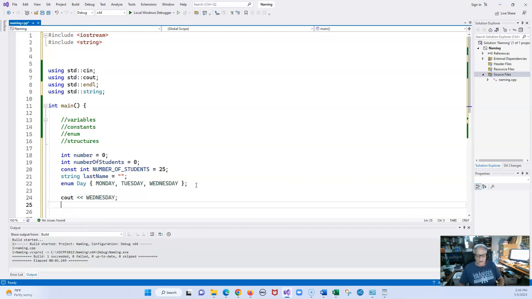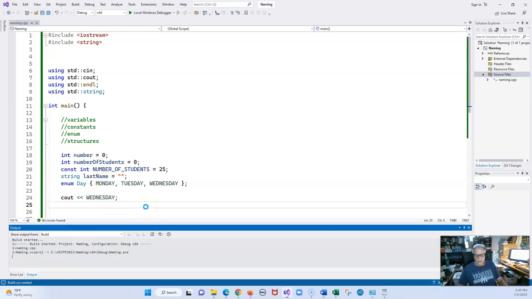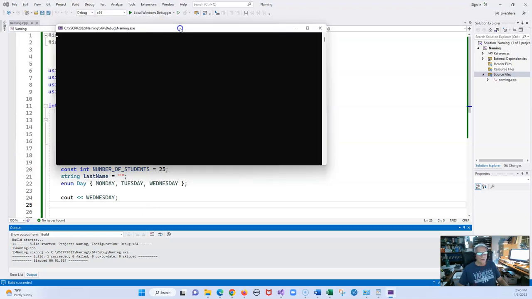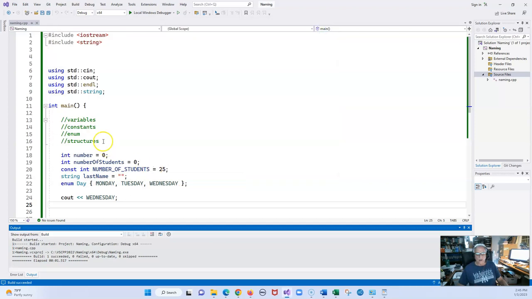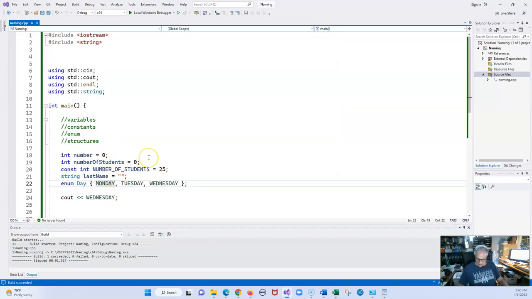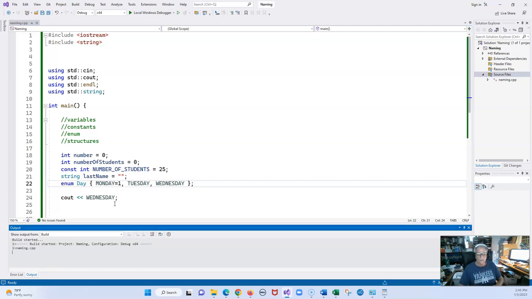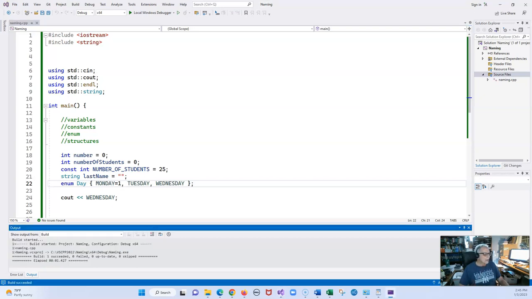I should get a 3. Actually, I should get a 2. 0, 1, 2. If I want it to be a 3, I would make an equals 1 here. So let's just run this real quick. And okay, notice that it prints out 2. So if I wanted Monday to begin with 1 instead of 0, I can do it. Now Wednesday should print out as 3. And it does.